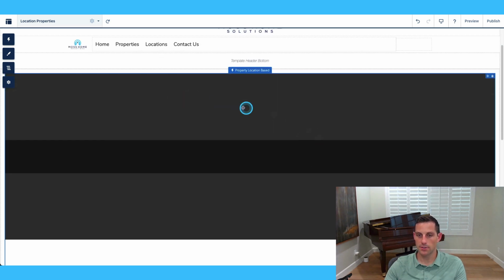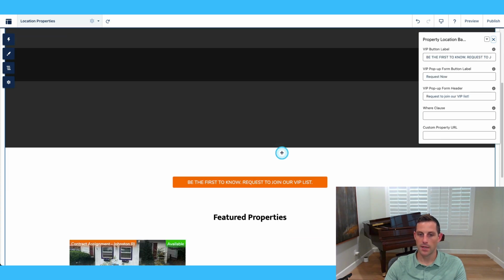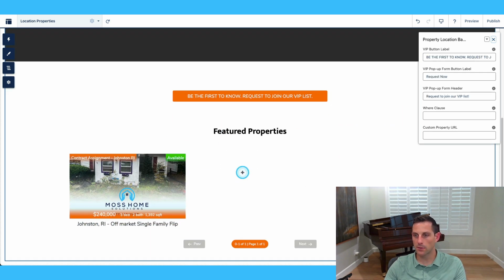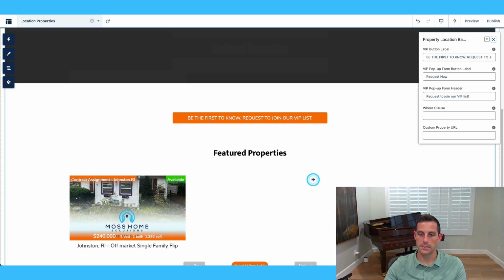So if they click the location, they're going to come here. It's got a big banner at the top. It's going to have the featured properties from that location. And then a button that they can click to join the list to say, I'm interested in learning more about these or this location. And we've just got a few things in there. The button label, and when that button pops up, they'll have another label, and then the form header on that pop up, and the where clause again if you need to have it there. And then again, the custom property URL. So if they click into one of these properties, it goes back to wherever custom page you've set up for them. All right, so that's the locations.